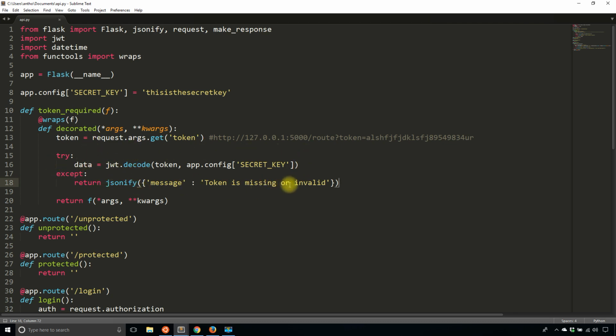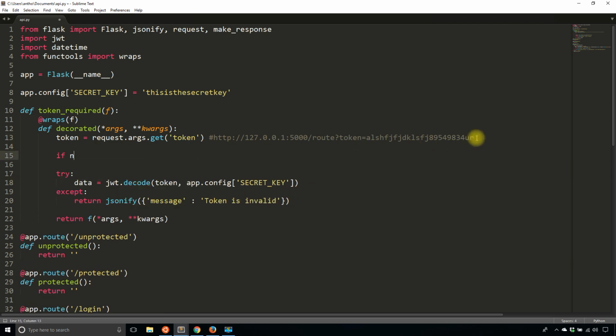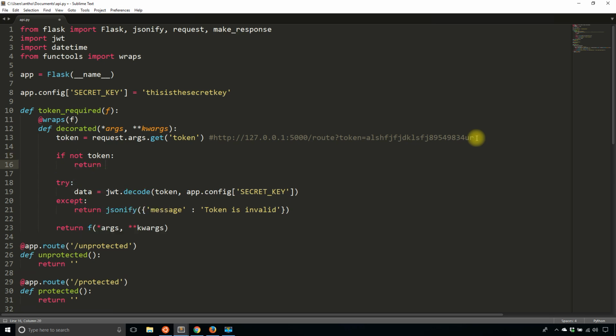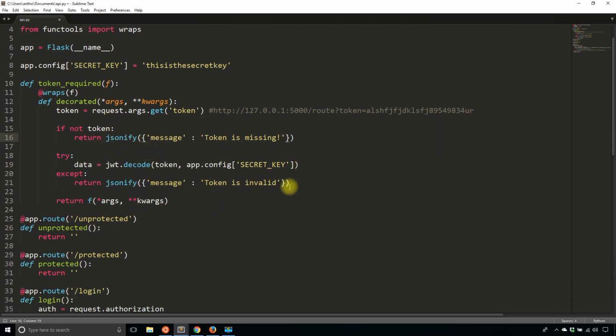And actually, I'll say the token is invalid in this case. And what I'll say is if not token, meaning there is nothing for the token, I'll return JSONify token is missing. So we can see both cases. And I'll pass back a 403 here. I'm not completely sure on the differences between 401 and 403, but they're pretty similar.